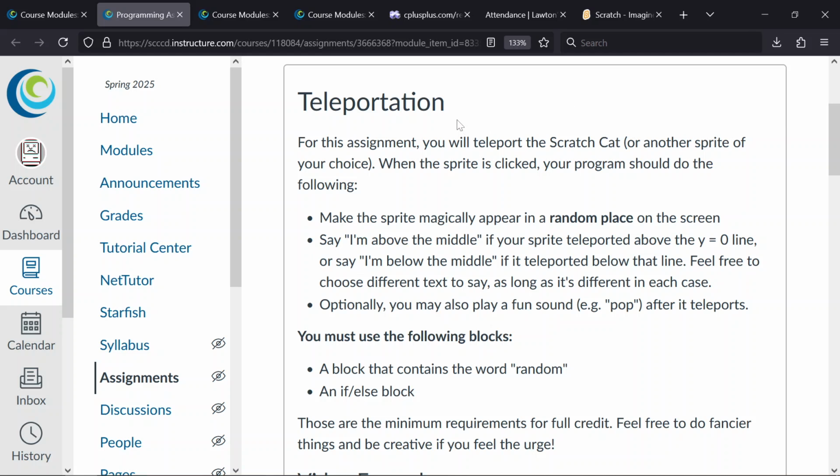So here's what I want from you. If this is your assignment, I'd like you to teleport the Scratch Cat or somebody else. You can pick whatever sprite you want. It doesn't have to be the Scratch Cat. But I want your program to run when the sprite is clicked, so not when the green flag gets clicked. So a little bit of a difference there. I'll mark you down if you do it when the green flag gets clicked. So when the sprite gets clicked, your program runs, and then you do the following.